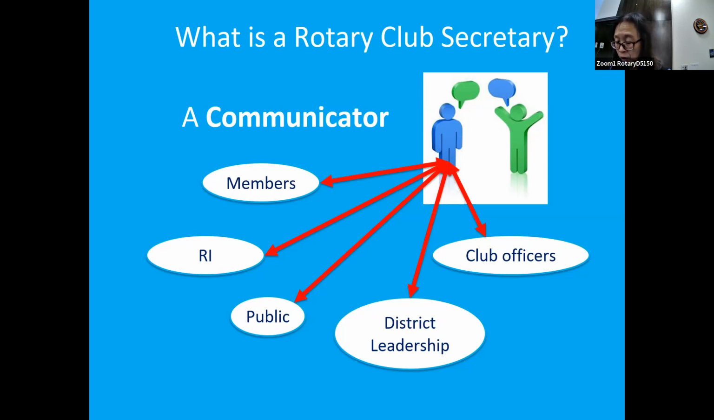You are the contact with RI. You are a very important person if you are a club secretary, because RI will send you communication that you need to share with your club. That includes things which we'll talk about later, like the invoice or any announcements or any programs that are coming up. You are the face for the public. You are the one that interacts with the public. The district will contact you and ask you things like, we need to find somebody in your club, and they will expect you to help. And of course, the club officers will depend on you all the time to come up with the information.